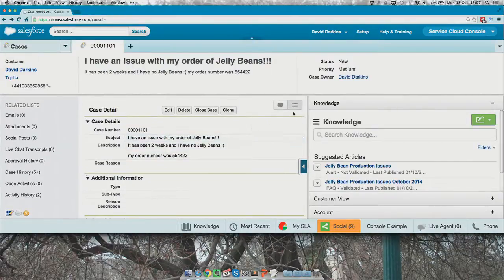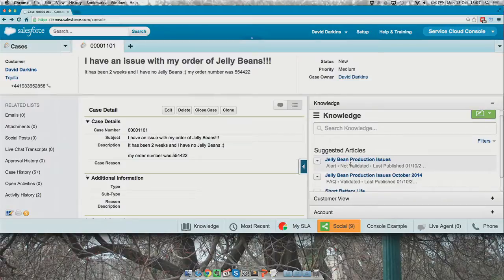A big thing here is that we're using this brand new component section on the side. There's a knowledge base article telling me there's a production issue down in the jelly bean factory, and that's going to cause all the orders to be delayed. So I can use this information, which someone else in the knowledge base team has built, and relay that information back to the customer.